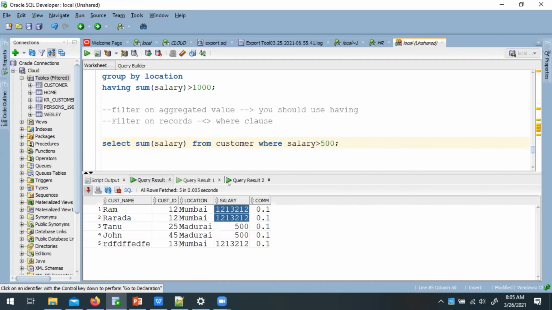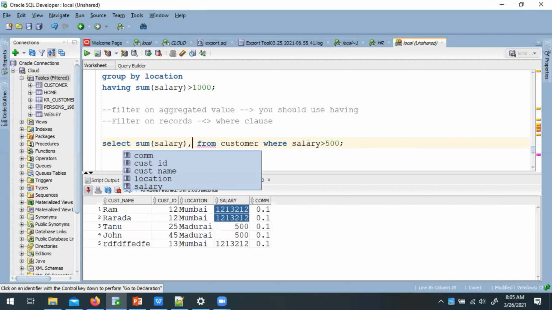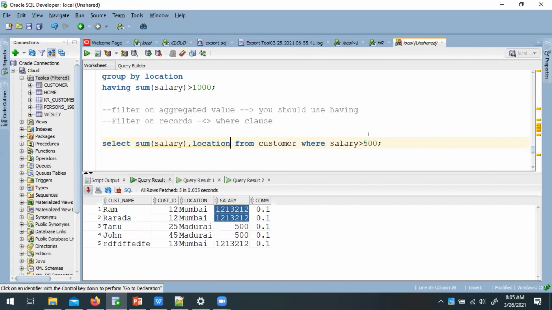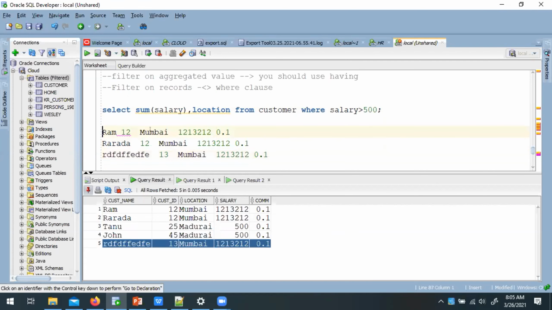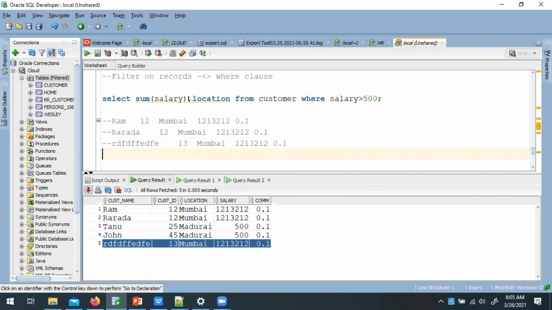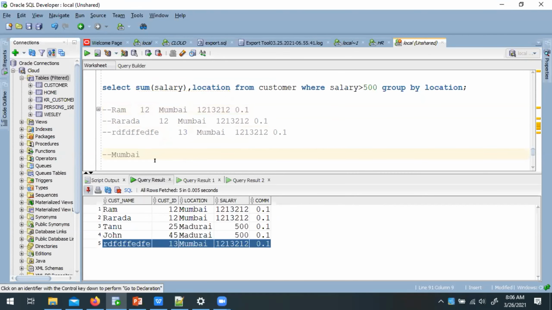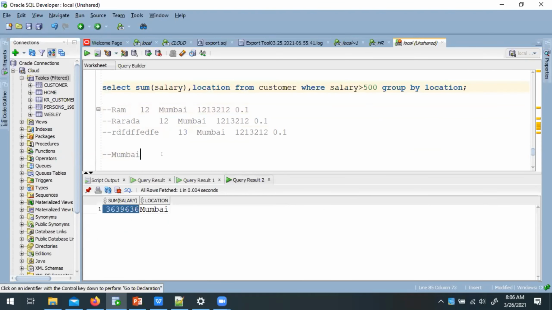Now I am computing a having clause also. For example, I am selecting all the records where the salary is greater than 500. So for computation itself, I have only three records. Now when you do a sum of salary, location, where salary is greater than 500, group by location, what is this going to return me? It is going to return me Mumbai, and this big value, 333 something like that. This is the value I'm getting.